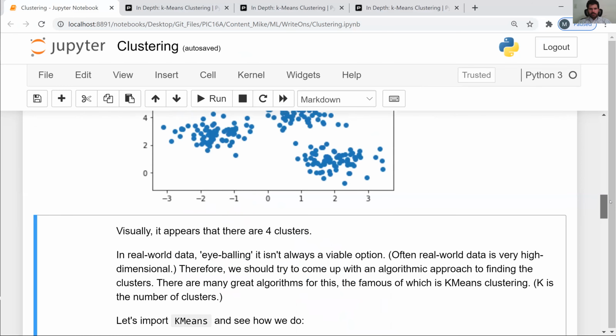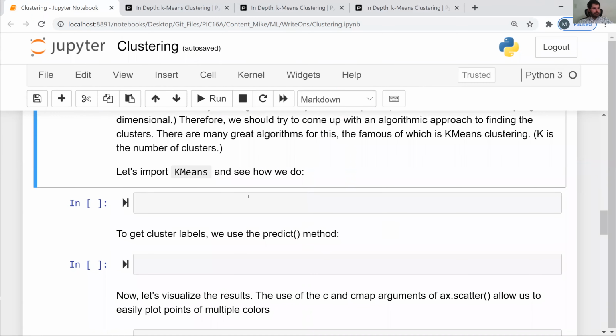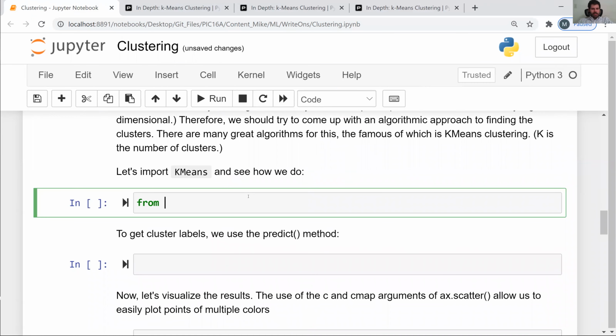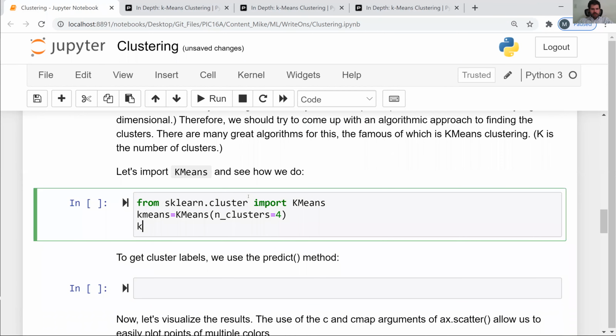To do this, we need to import KMeans and see how we do. It's clustering, so the module is going to be sklearn.cluster, and we're going to import the function named KMeans. K is the number of clusters. kmeans is going to be equal to KMeans with the number of clusters equal to 4. And then we're going to fit this to our data.